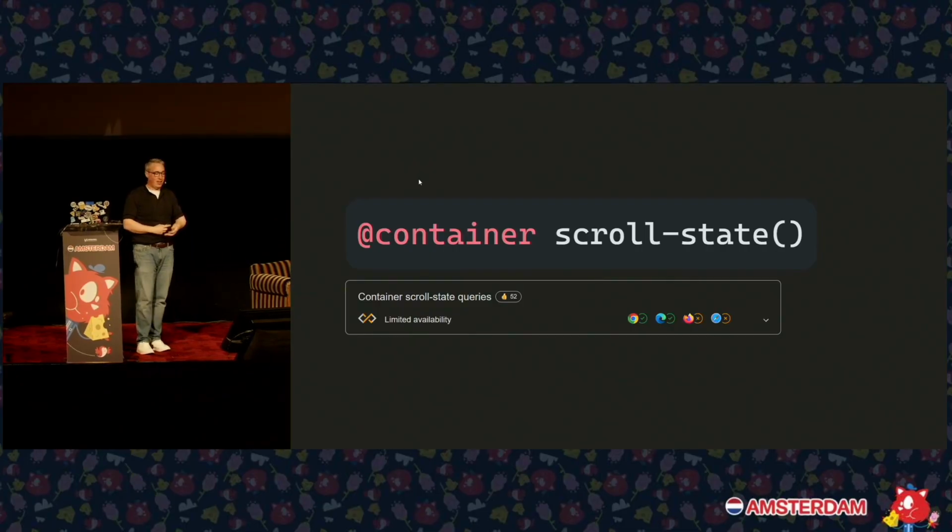And scroll state queries, as you can see, these are new. There's no intent to ship as far as I know for Firefox or Safari. I hope they're working on it. But at least we can start playing around with it, seeing what's possible.